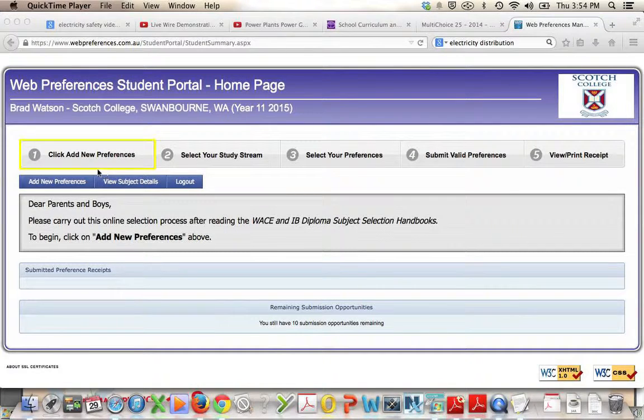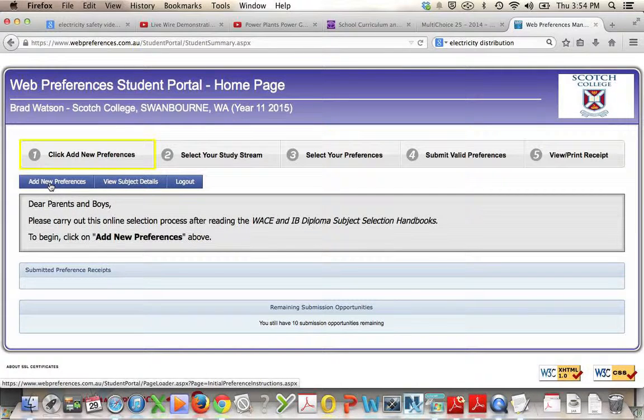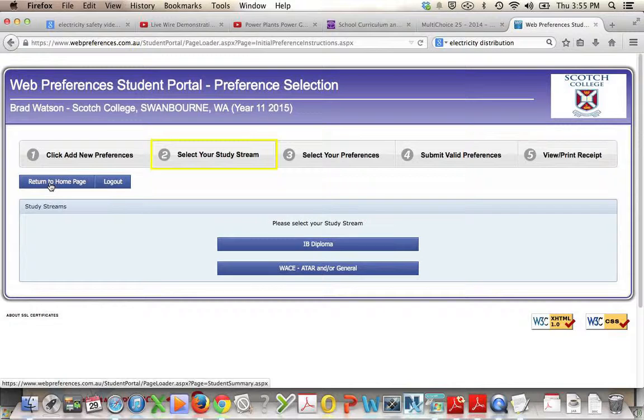Alright, there are 5 basic steps. Click to add your new preferences, then select your study stream, select your preferences, submit them, and then print the receipt. So step 1, I'm going to add new preferences. We assume by the time you've got to this stage you've already used the IB Diploma Handbook and/or the WACE Handbook to decide exactly what subjects you're going to take, and this is just a simple process of getting information into the software so I can begin working on a timetable to give as many boys as possible their first preferences. So the first job is to select your study stream.